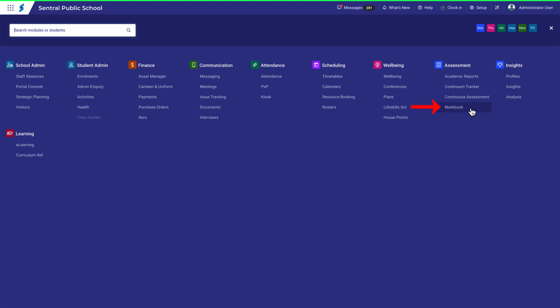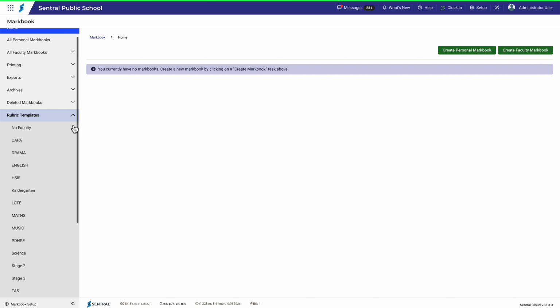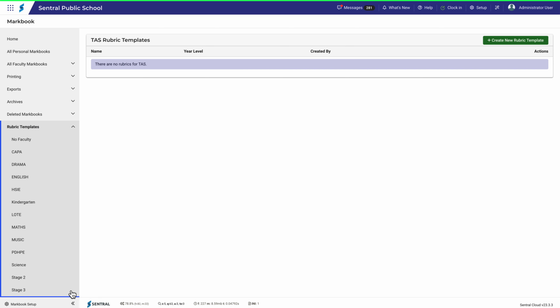Navigate to Markbook and then click on Rubric Templates. In this example, there is a list of faculties available for which I can create my template. I'll choose the TAS faculty. You can see that there are no rubrics for TAS, so let's create one.